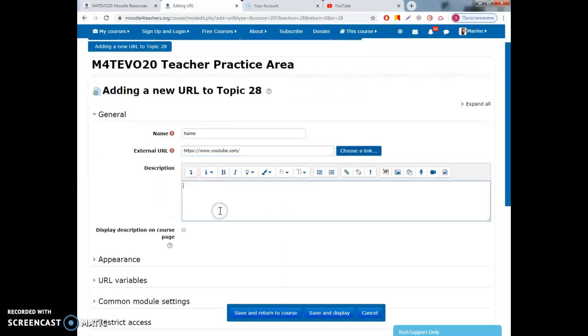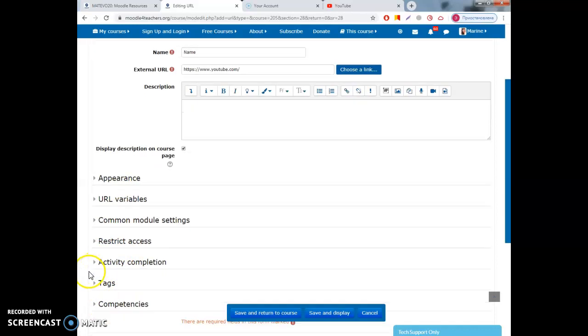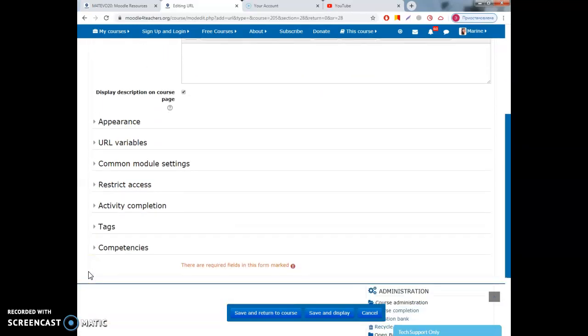And the description, you write something here, but it's not necessary. For example, click on this, you'll have some more details about what you can do with it, but I think that's it, what I'm going to do. And you save and display.